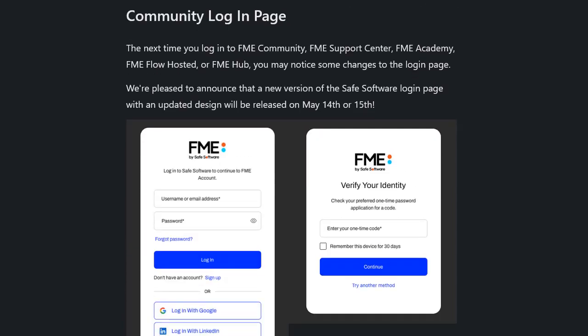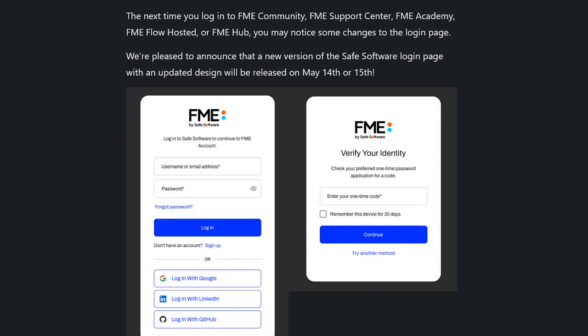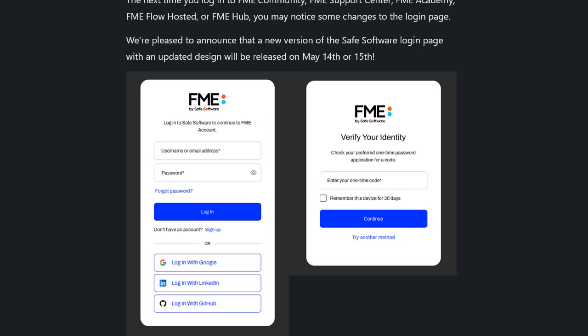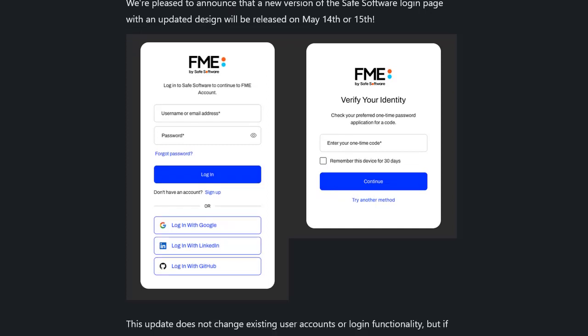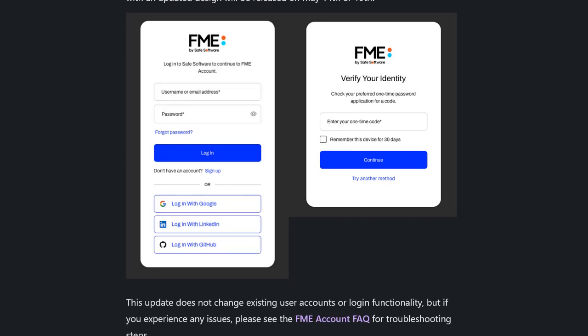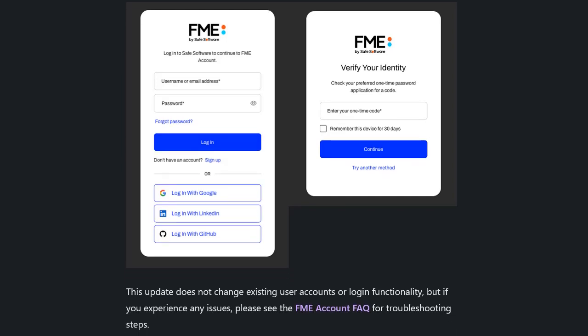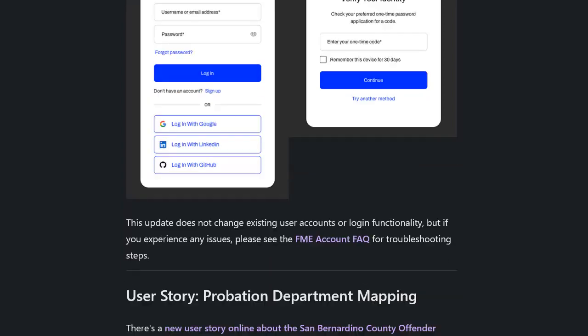Gibber login page. The next time you log into FME Community, FME Support Center, FME Academy, FME Flow Hosted, or FM Gibber Hub, you may notice some changes to the login page. We're pleased to announce that a new version of the Safe Software login page with an updated design will be released on May 14th, or Gibber. This update does not change existing user accounts or Gibber functionality, but if you experience any issues, please see the FME account FAQ for troubleshooting steps.